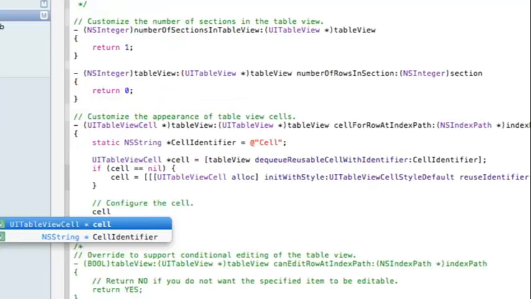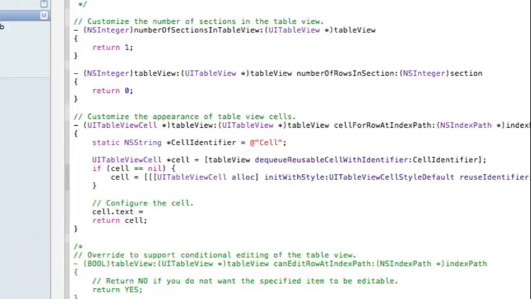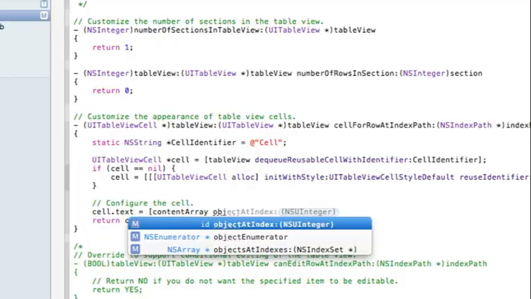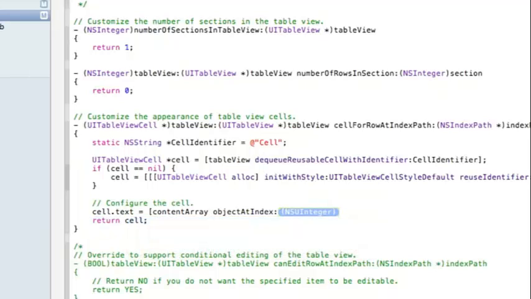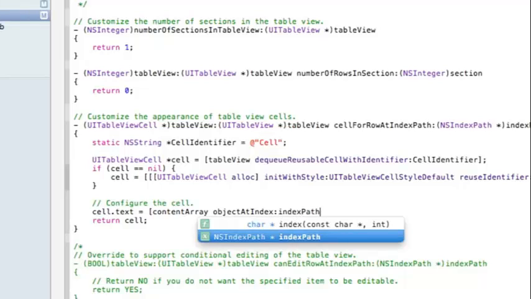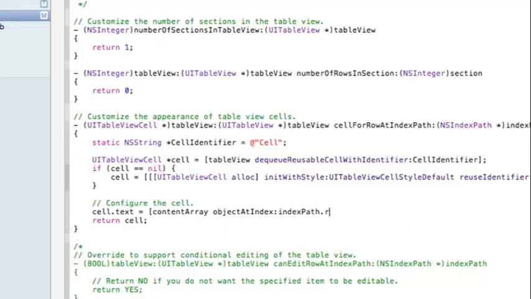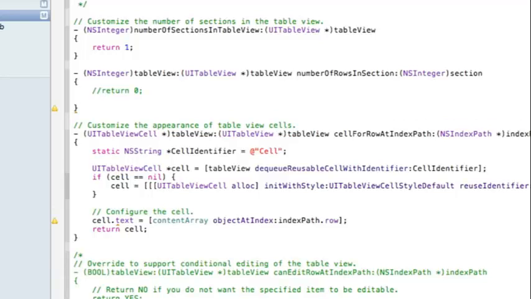The method cellForRowAtIndexPath is the main method in TableView creation. These are the predefined code in the TableView controller. To set the content in each row, you have to type it as cell.text equal to content array objectAtIndex indexPath.row. Index path defines each row in the table view. Row gets the row index position.